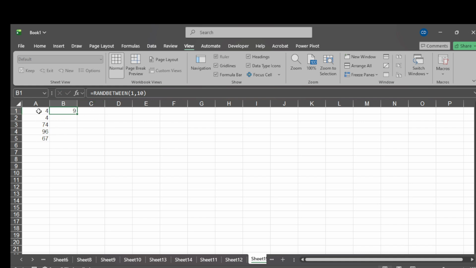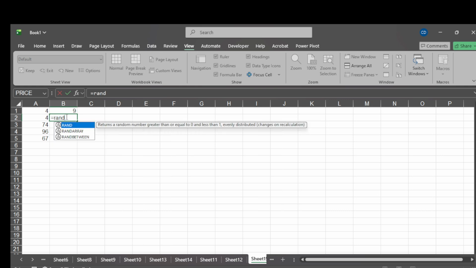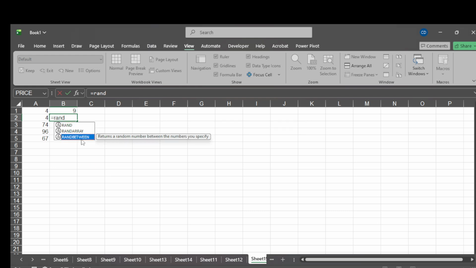Another common example is a dice roll simulation. If you enter equals RANDBETWEEN, open parentheses, 1, 6, close parentheses, Excel will simulate rolling a standard 6-sided die. Each time the sheet recalculates, the result may change to any whole number from 1 through 6.